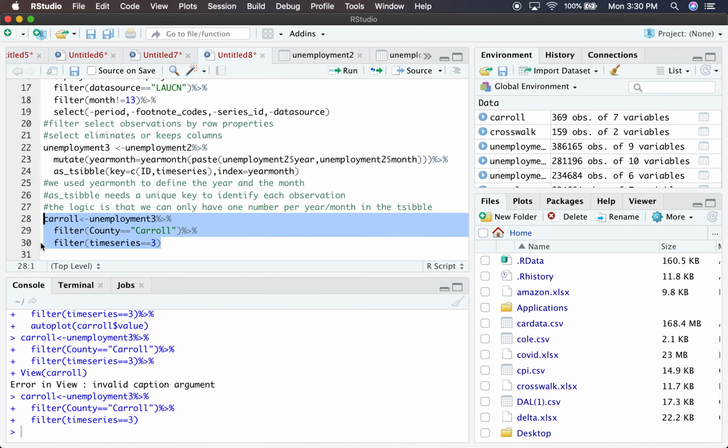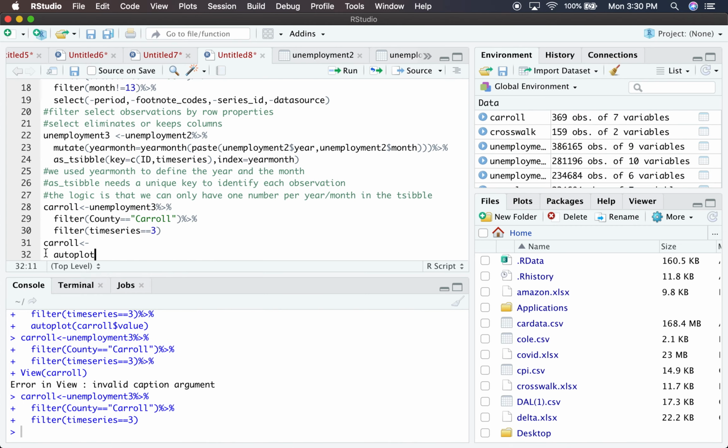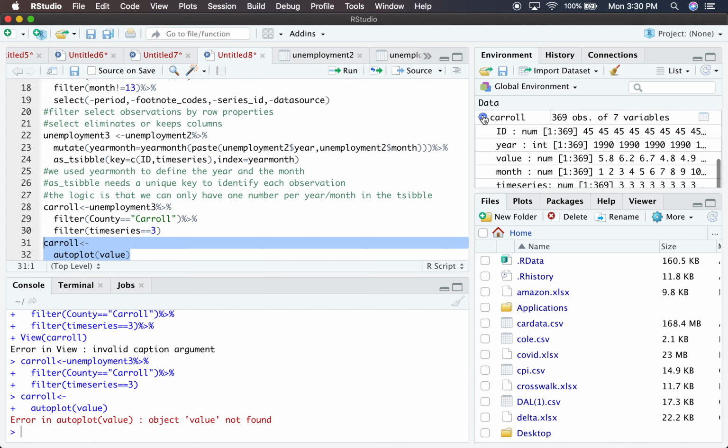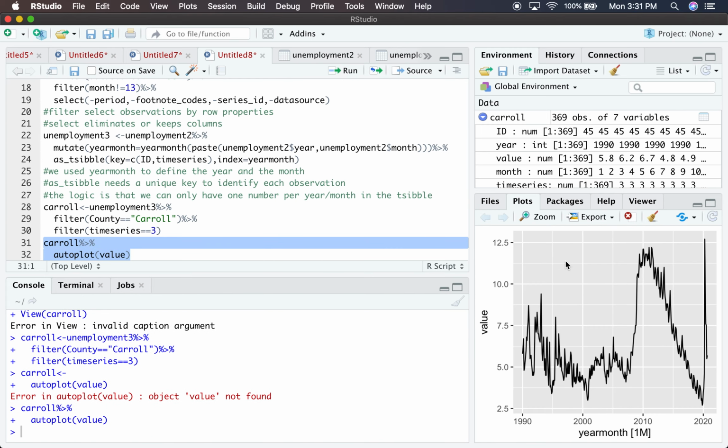Okay, and now we can take that Carol data set. We can just autoplot the value. See what that looks like. Value not found. Oh, sorry, we need to pipe the function, not assign the function. Okay, this is the unemployment rate in Carroll County.